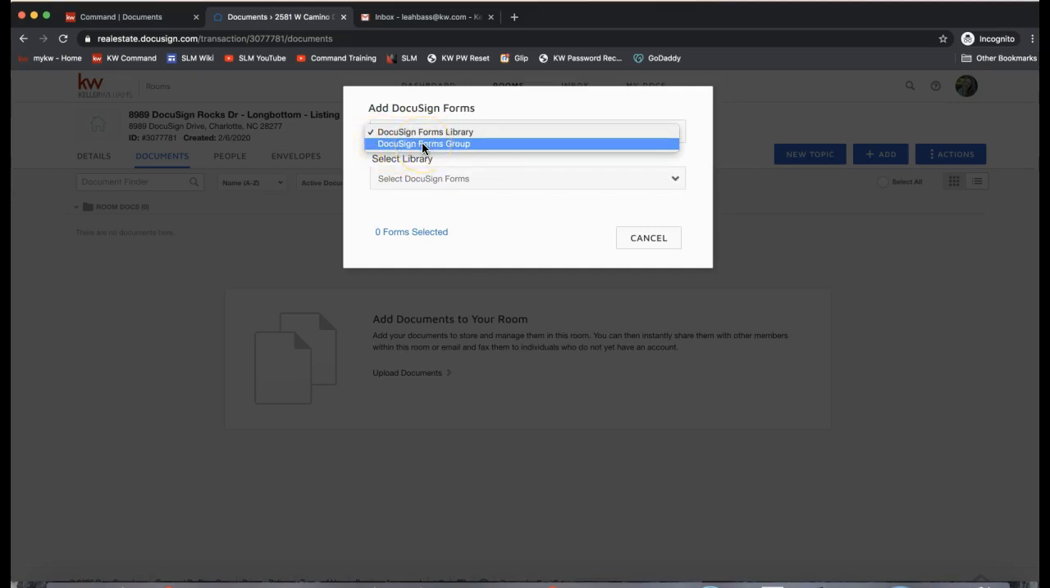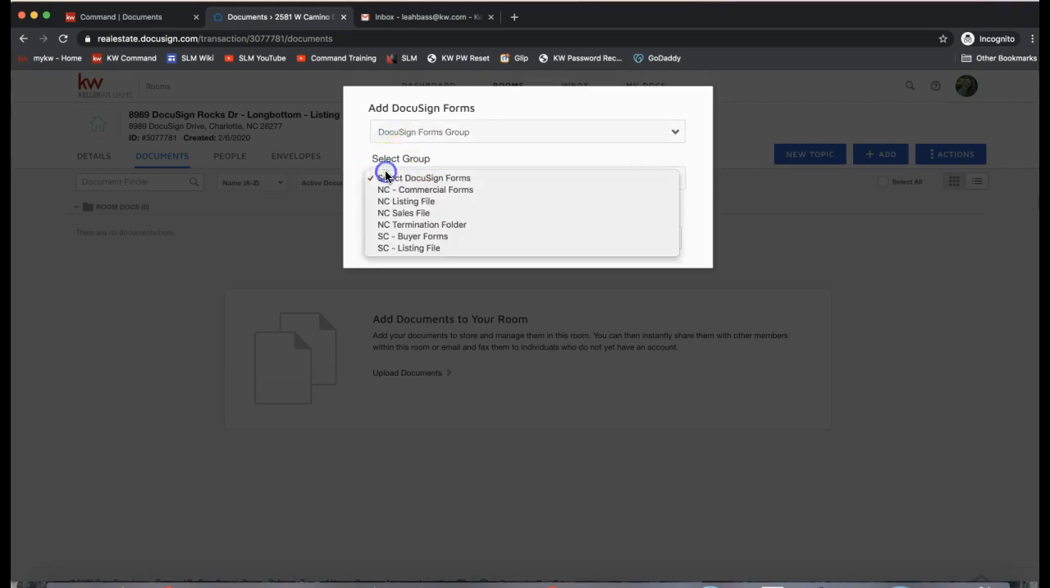Okay, so if you have a DocuSign form group option there, I would recommend changing the first drop-down to the group option. And then it will change the second drop-down to the groups that your Market Center set up for you. Okay, so your Market Center sets up these groups and adds in the forms for you. If you do not have forms available yet, your Market Center is still working with DocuSign to get those all added. But of course, your groups will be different than mine.